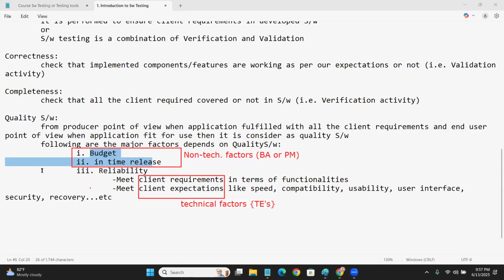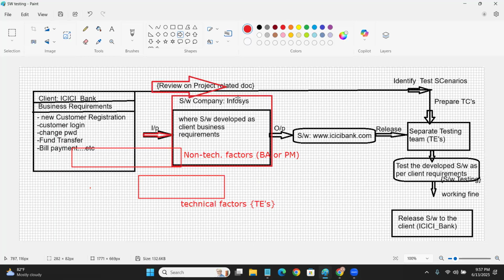Okay. So everything we have to test in the software as per our client requirements and expectations. There's a reason: before going to test the application, as a testing engineer, you should be aware of the client requirements. Further, we do the review on project related documents. After the review only, we prepare some documents. As per those documents, we go for the testing. Okay, this is the software testing introduction class today.